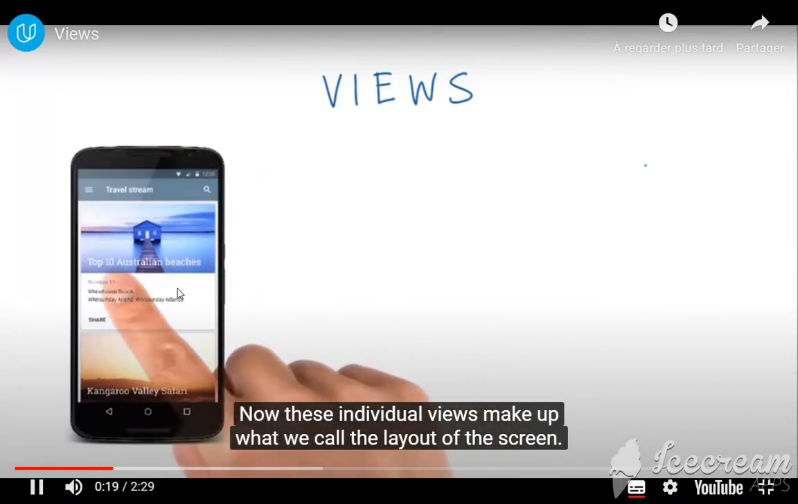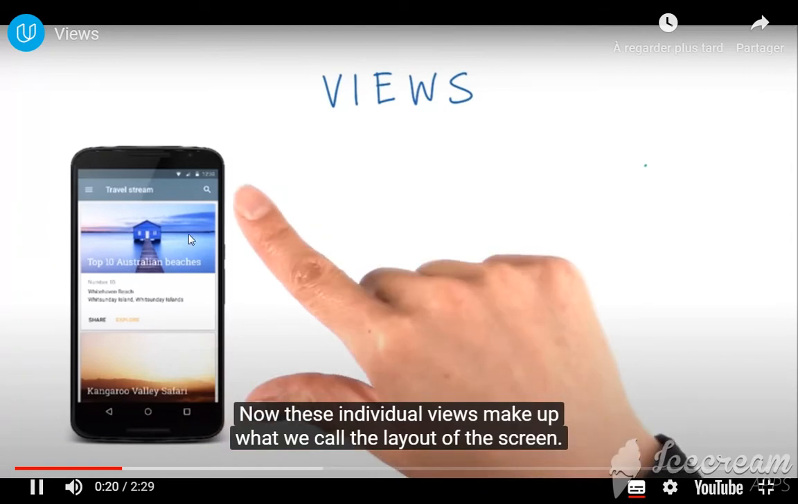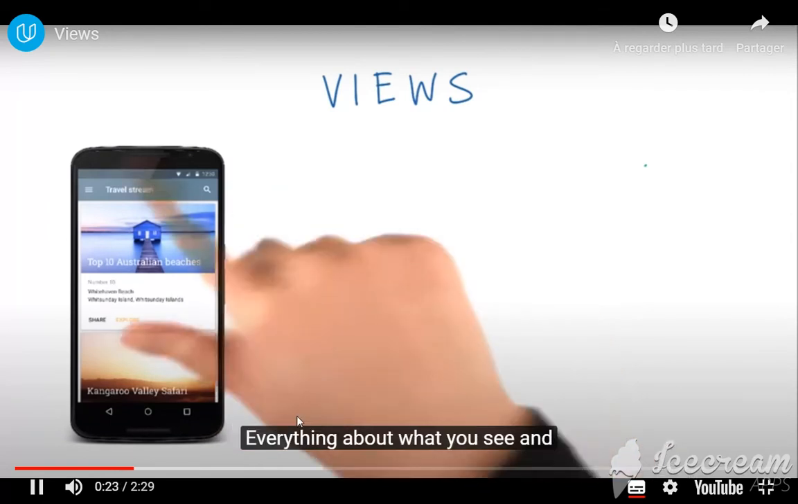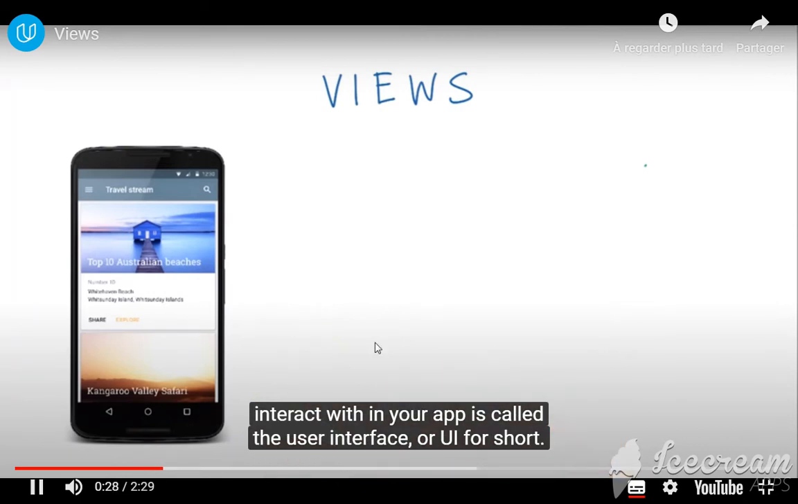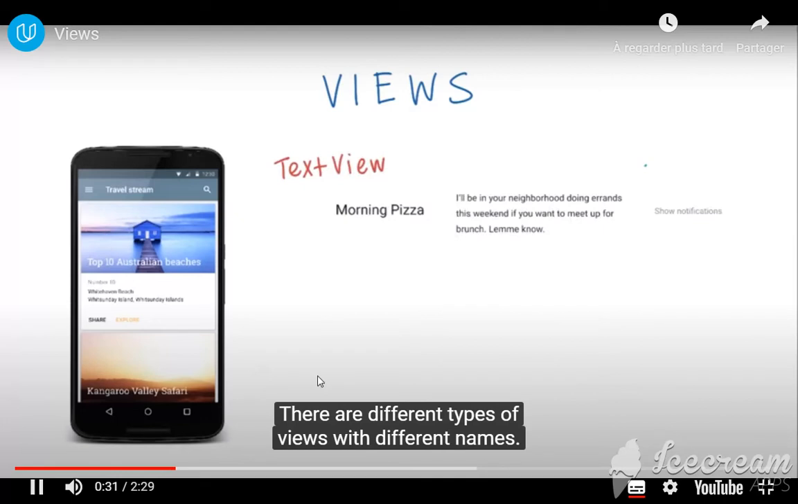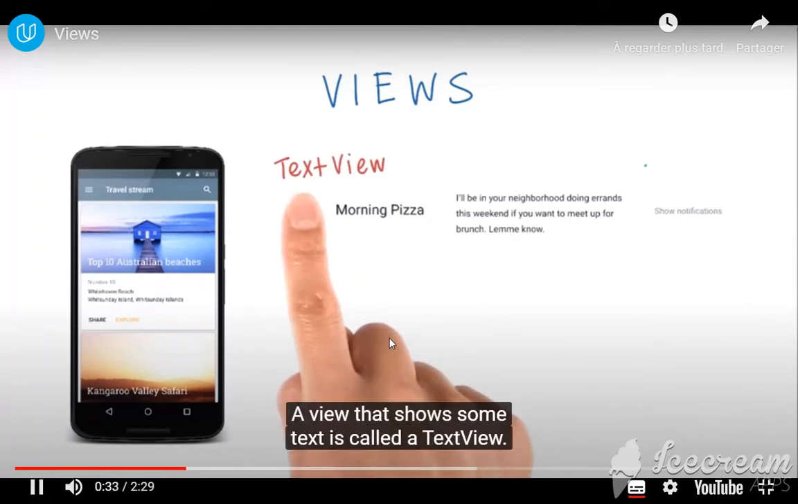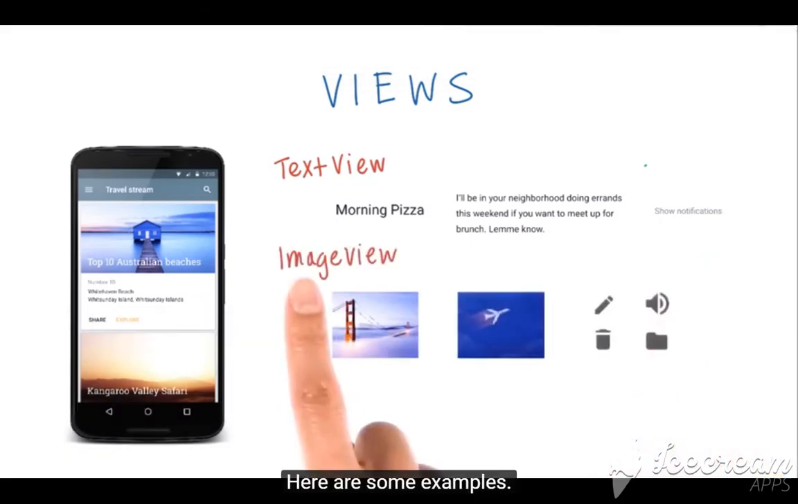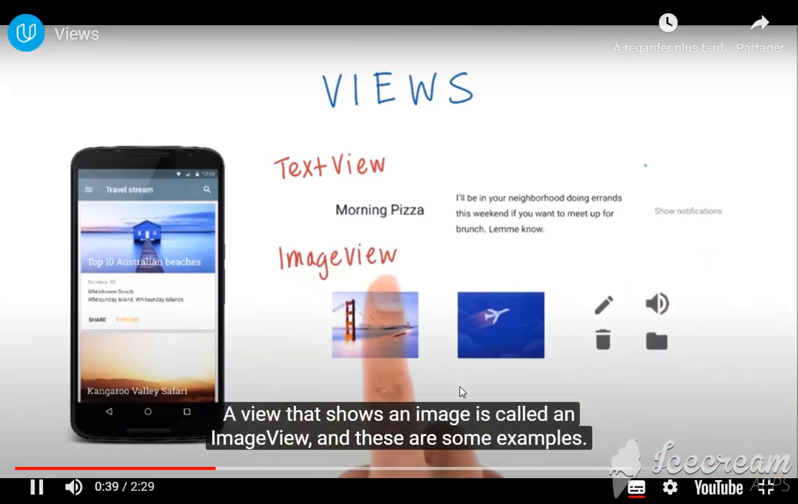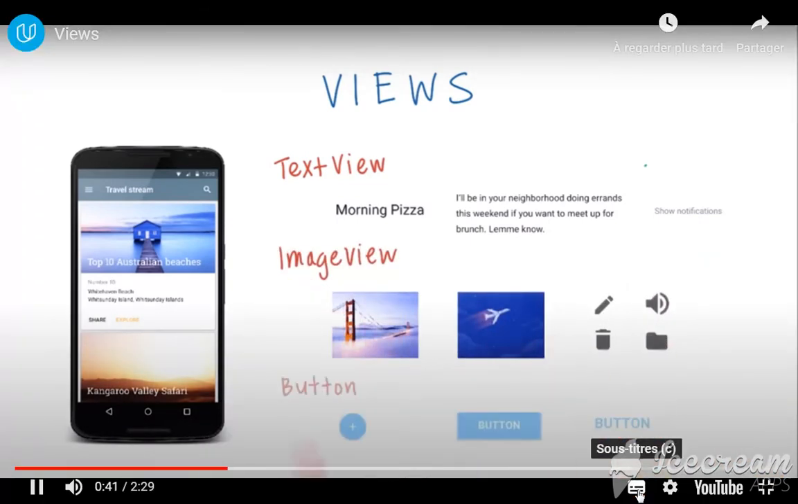Now these individual views make up what we call the layout of the screen. Everything about what you see and interact with in your app is called the user interface, or UI for short. There are different types of views with different names. A view that shows some text is called a text view. Here are some examples. A view that shows an image is called an image view, and these are some examples. A view that shows a button is called, well, a button, and these are some examples.